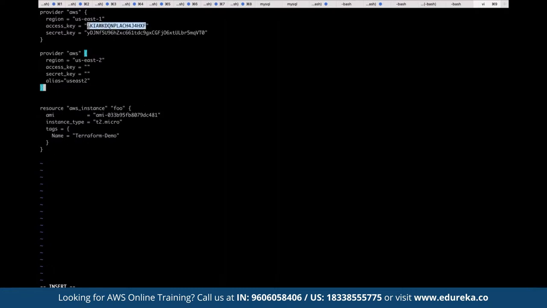I'll copy this access key and secret key. Right, so what I'm doing, the first provider talks about the US East 1 region with the credentials. The second provider talks about US East 2 with the credentials, which is good. But how do you let the servers know which one to use? How do you let the resources know which one to use?